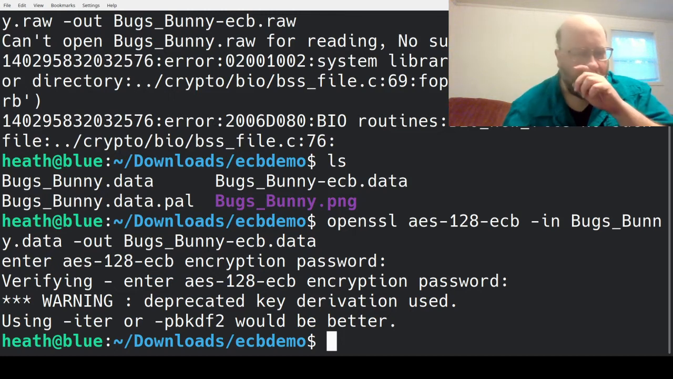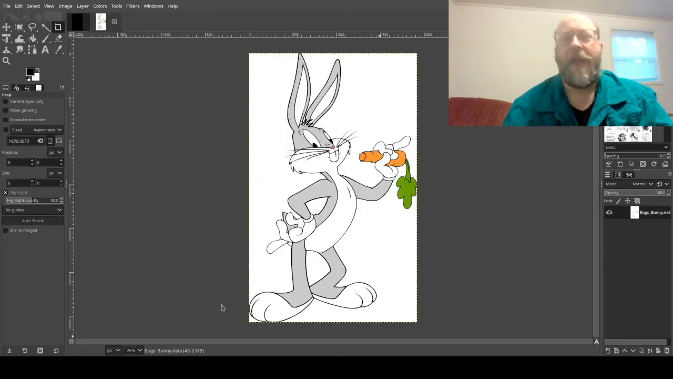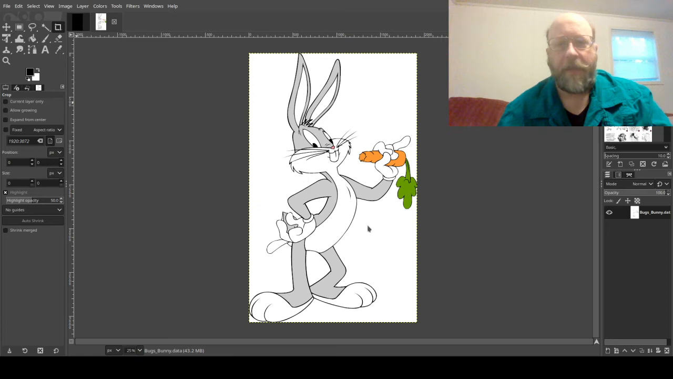All right. So we've just encrypted it using ECB mode. It warns me, by the way, that I'm using a deprecated mode here and gives me some suggestions that might be better. But that's okay. We're intentionally showing what's going to happen with this graphic image. This is the unencrypted version of Bugs Bunny. And so now if I open the version that's in ECB mode, here we go. Go ahead and open that up. It's 1920 by 3272. That's good.